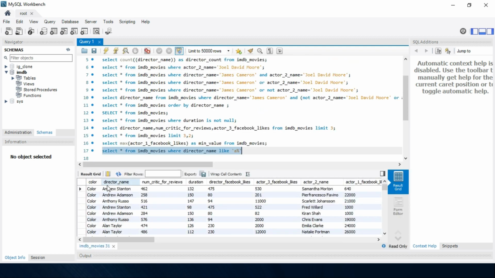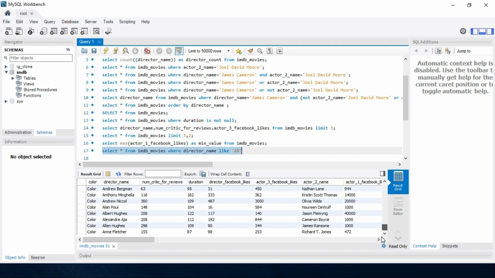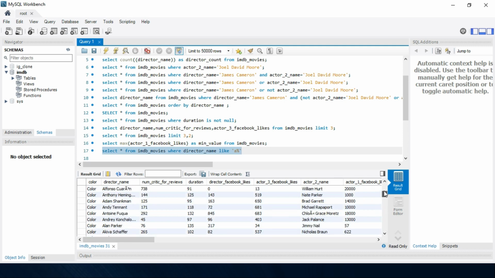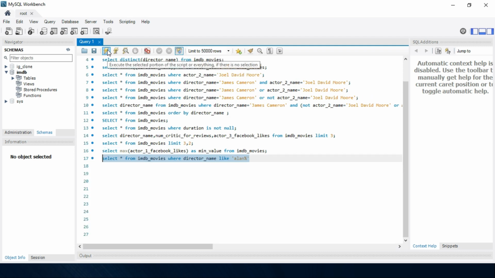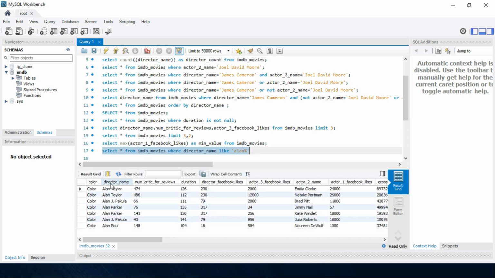As you can see, we get all the director names which are starting with A. If I scroll down, you will see only the director names that are starting with A. Let's add one more character here. As you can see, Alan is present, so let's write ALAN. That means it starts with ALAN. Let's run this. We'll get only the director names which start with Alan, that is Alan, etc.